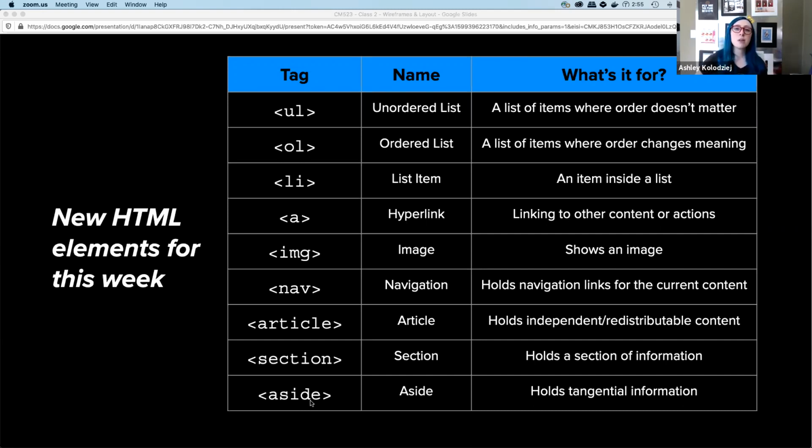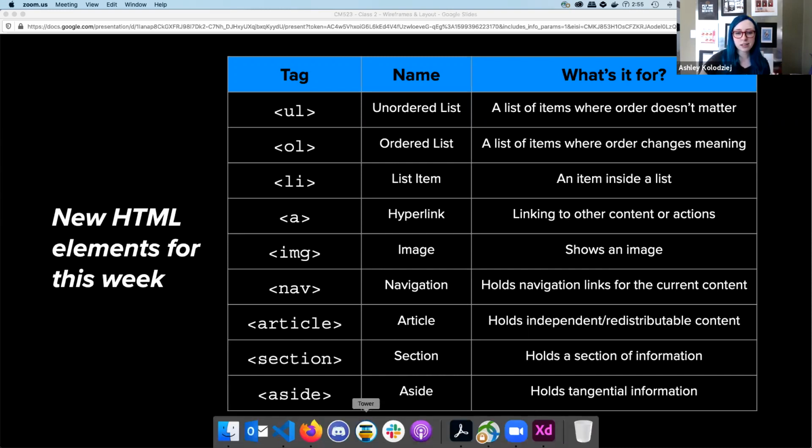So instead of live coding this, I want to show you how this works in real websites because I think it helps to see it in practice. So let's break down a Boston University website and see how each of these tags are used in order to help our HTML figure out what the high level structure is and help screen readers navigate.